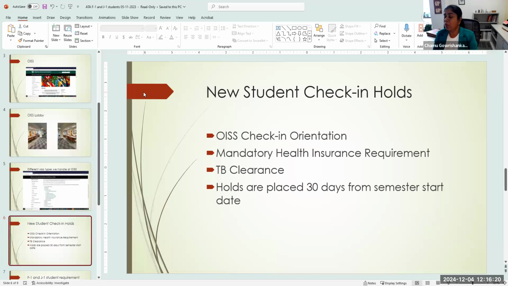How soon can they come? The earliest is 30 days prior to their class start date. So they may be admitted the previous year, like fall of 2024, they may be admitted for fall of 2025. Can they apply for a visa now? Yes, they can apply for a visa. But the earliest they can come is about 30 days from the start date of that semester. So fall, let's say, starts September 1st. The earliest they can come is August 1st of 2025.